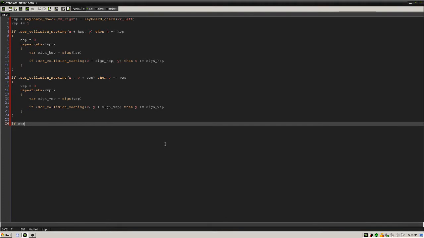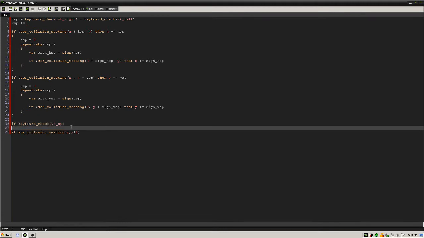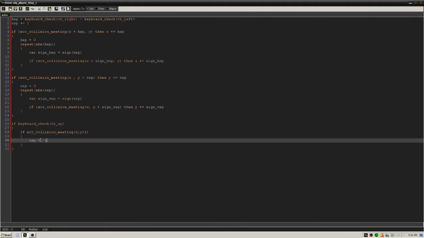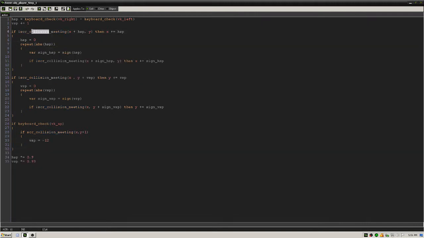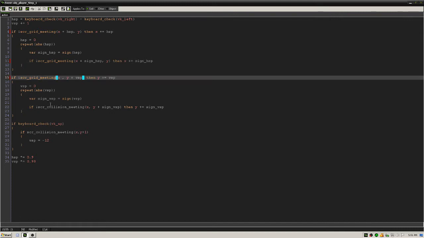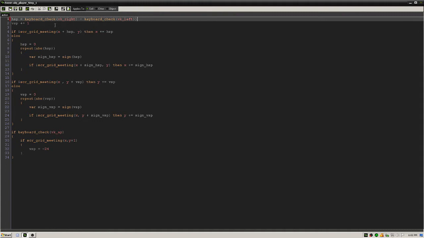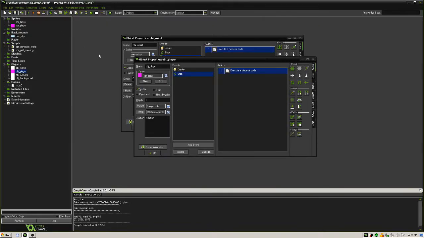If there's a collision below, so script collision meeting, one below us, if the key is pressed to jump, VK up, then if there is a grid collision below us, then we say v speed is equal to -12. This is actually grid meeting, sorry. So if grid meeting, let's change all those to grid meeting. So, three times as quick.